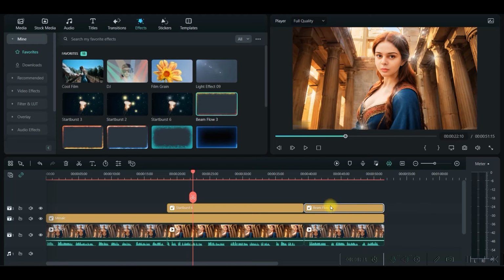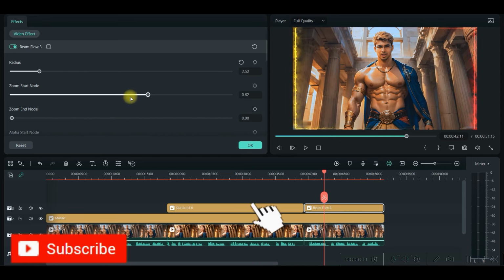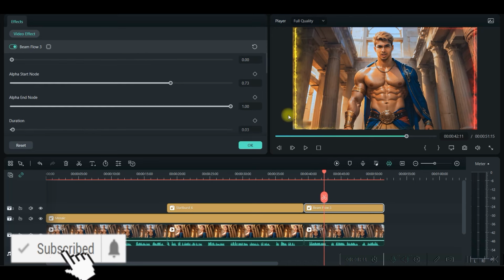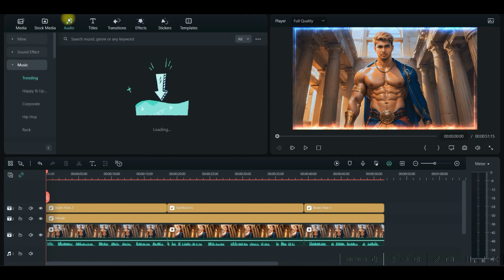You can just drag and drop and check how it is looking, and double click, then you can change the radius if you want to reduce the radius a little bit, or if you want to change any opacity, you can use it like this. Once everything is done, the only thing left is sound effect and audio.